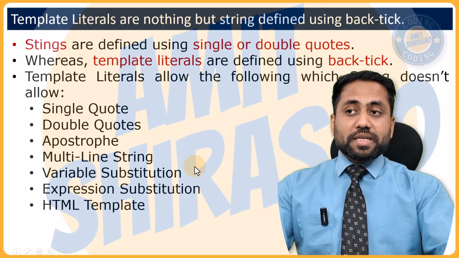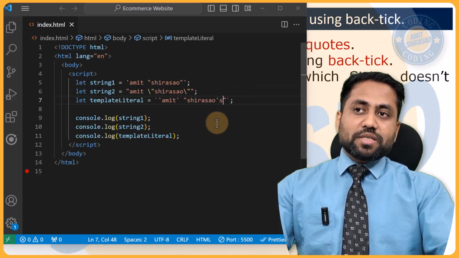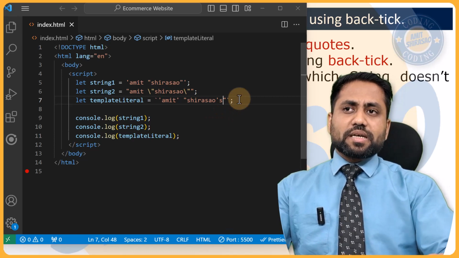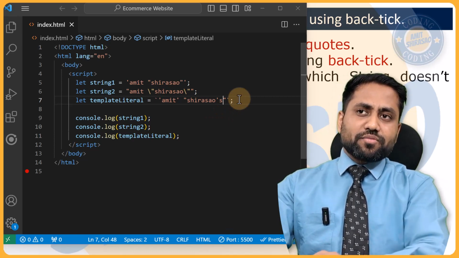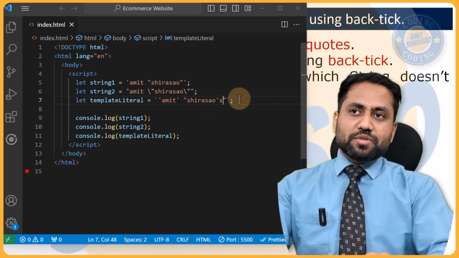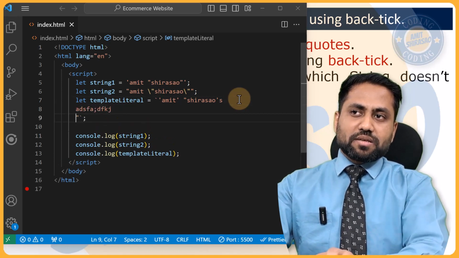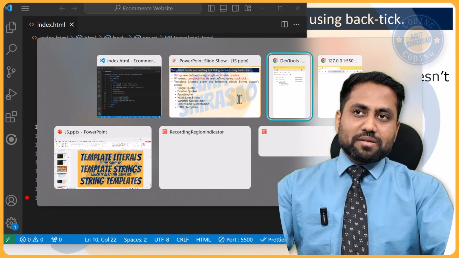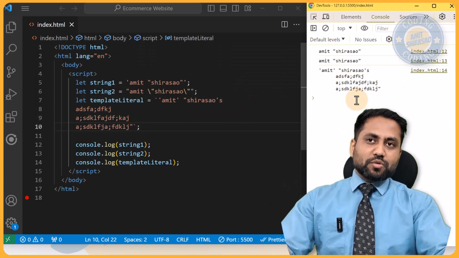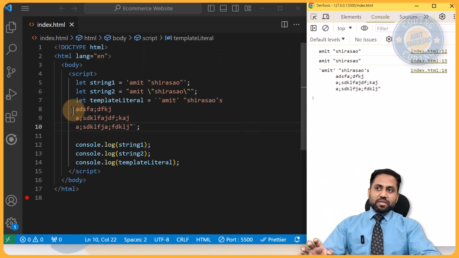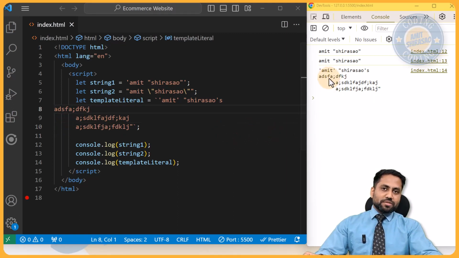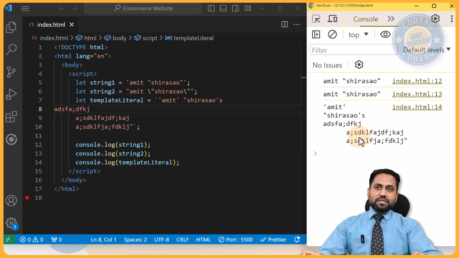So what are multi-line strings? Multi-line strings mean that let us say I have some string like this. It is on multiple lines. So see here, it gets consoled out on multiple lines. And here if I don't give the space, then there also you won't get any space. So this is how multi-line strings can be very easily written.